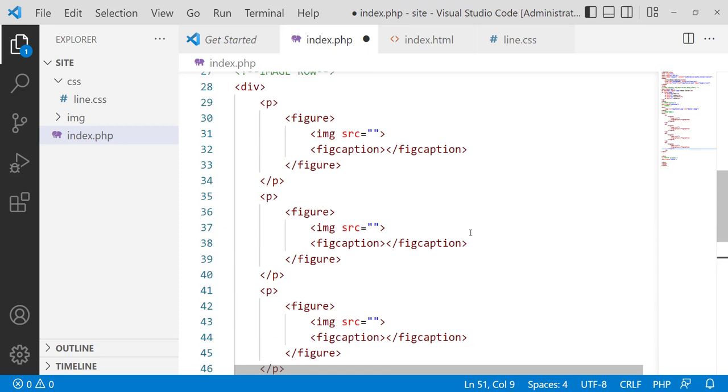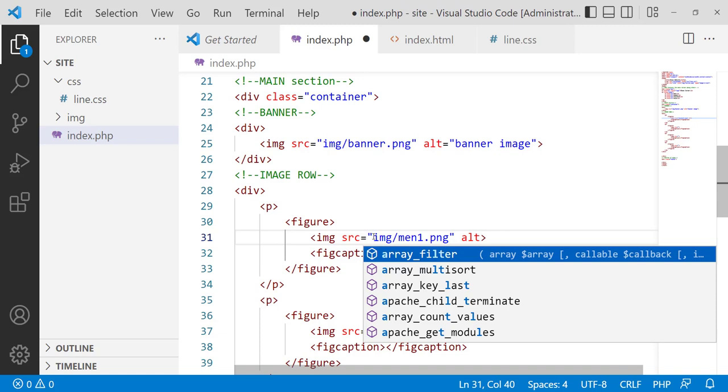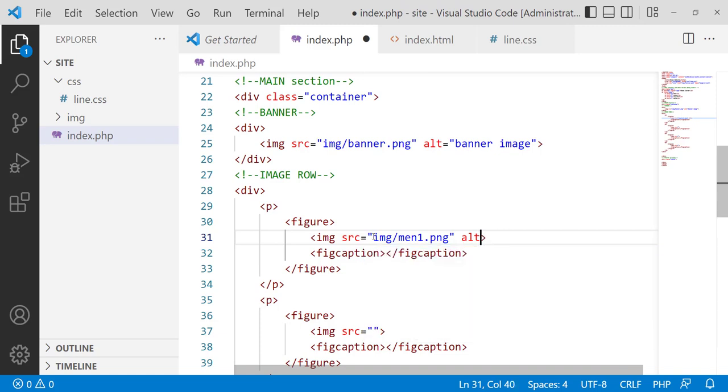Okay. So this is where it gets interesting, although still, we can be able to view some of the content as we proceed. So we want to select our images, so it's img. And then we want main1.php. We want the alternative text to be equal to main.